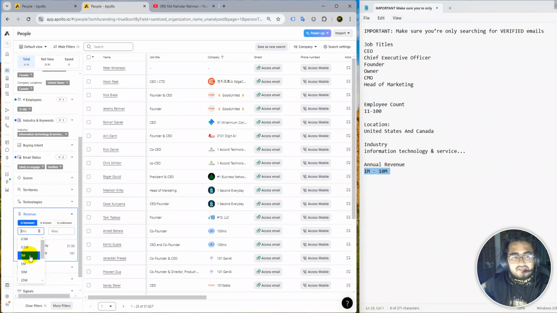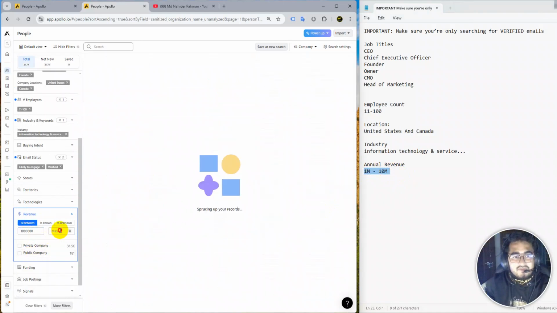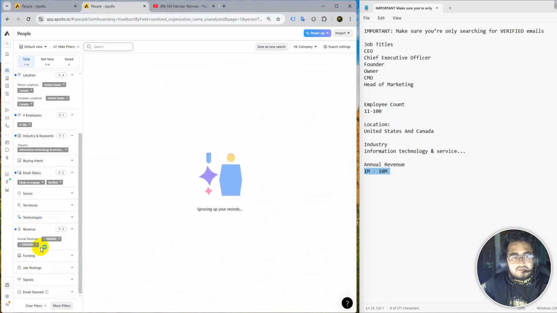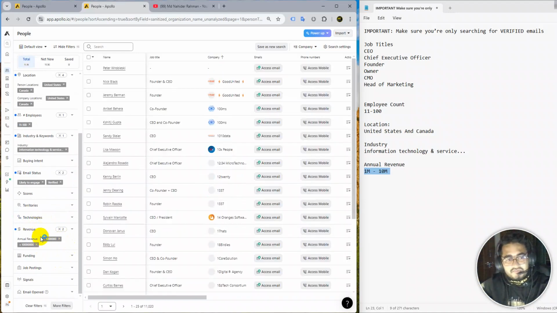Now my client's requirement is 1 million to 10 million per year, so that's why I'm selecting 1 million minimum and maximum 10 million. Now you see the annual revenue is minimum 1 million and maximum 10 million. So now our result is 11,000 leads.